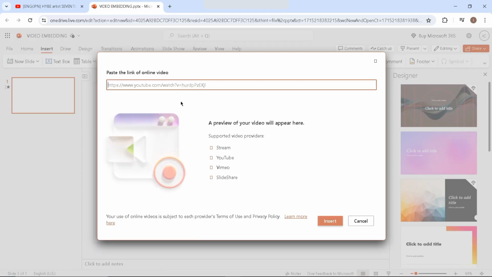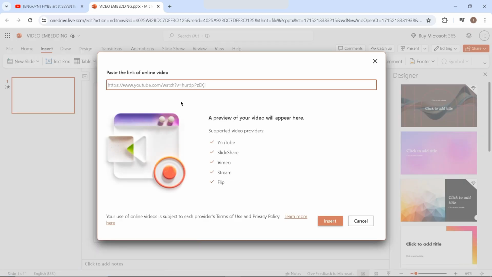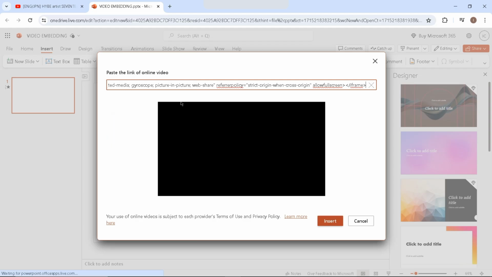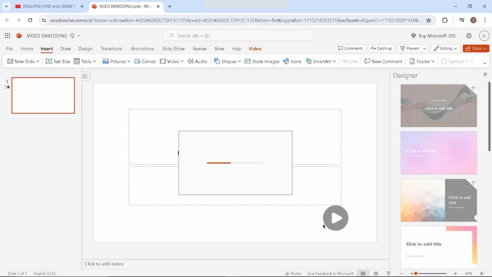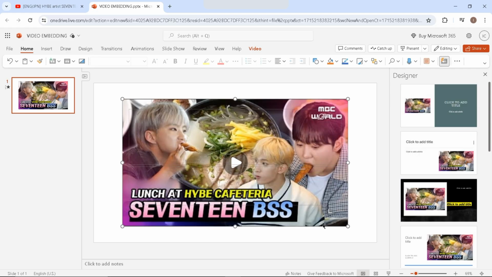Now in here, paste the information that you've copied from YouTube to embed the YouTube video. Now go ahead and click on the insert button, and this will be inserted on your PowerPoint presentation. And there you have it, folks.